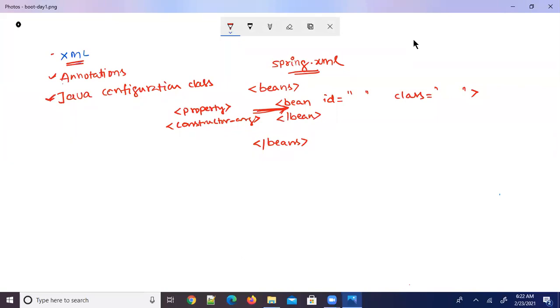So with the help of annotations and by creating Java configuration classes, we are completely avoiding writing these XML files in our application. Okay, right? So we are going to discuss the most used annotations in Spring applications.